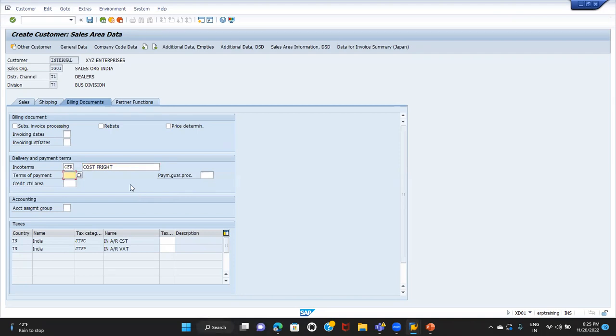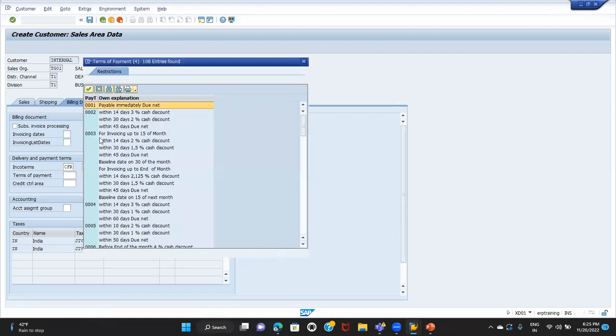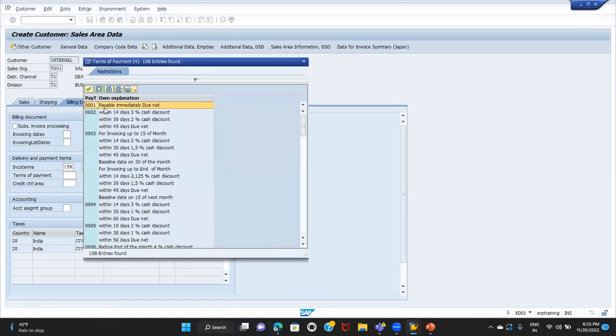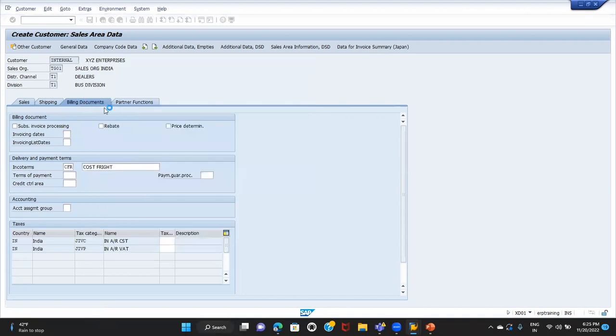Terms of payment: like immediate payment, 30 days payment, or 60 days payment. I'm using 0001, payable immediately, so that means the customer has to pay immediately. Credit control area, we'll discuss later what a credit control area is. And account assignment group, as of now it is not required; it will be used for GL account postings.